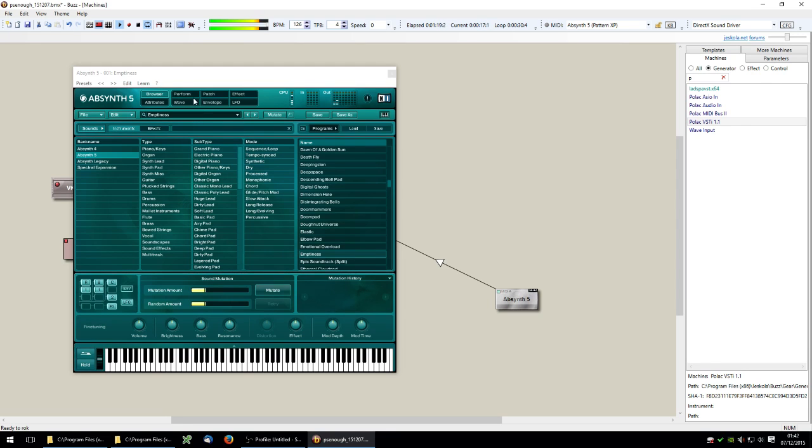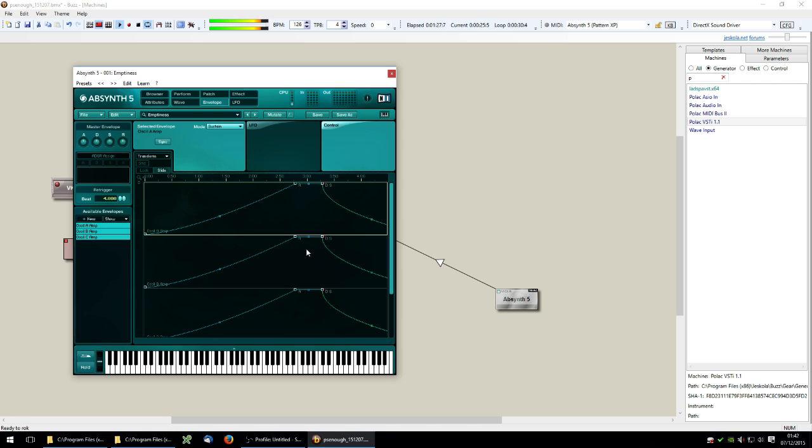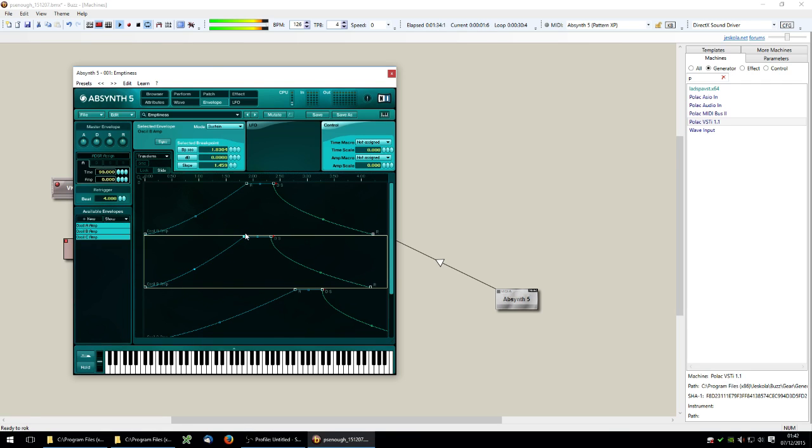The attack is way too low. I need to crank it up a bit. Where the hell is it? Yeah, here. I guess if I lower these, the attack will lower significantly. Okay. Let's try it.